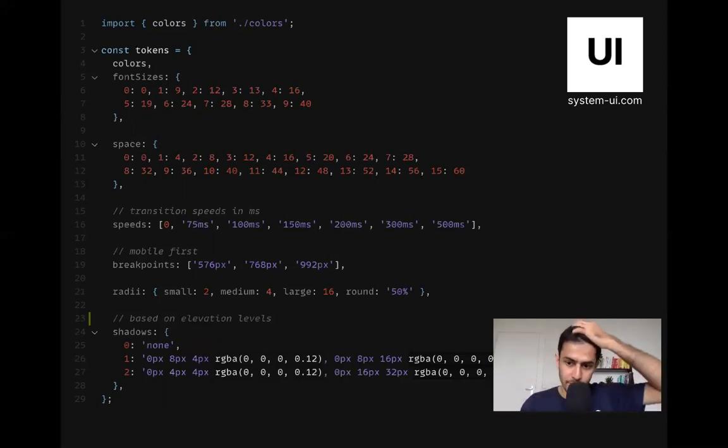I showed you, we use it for radius as well. So these are our radius. We call them small, medium, large. The naming is really up to you. We also do it for shadows. And this whole JSON or JavaScript object structure is adopted from the system UI spec. So there's a link on the top right.